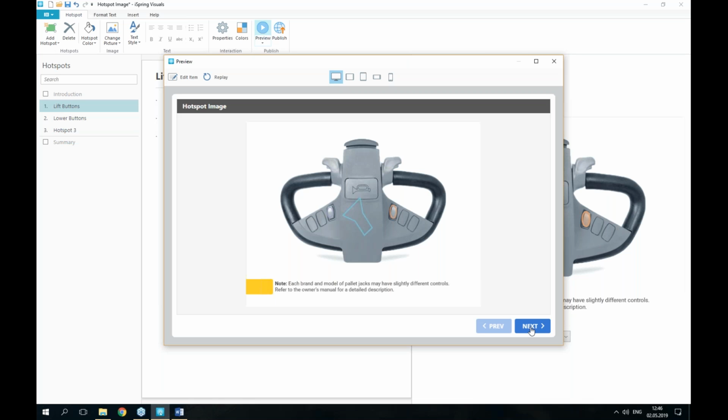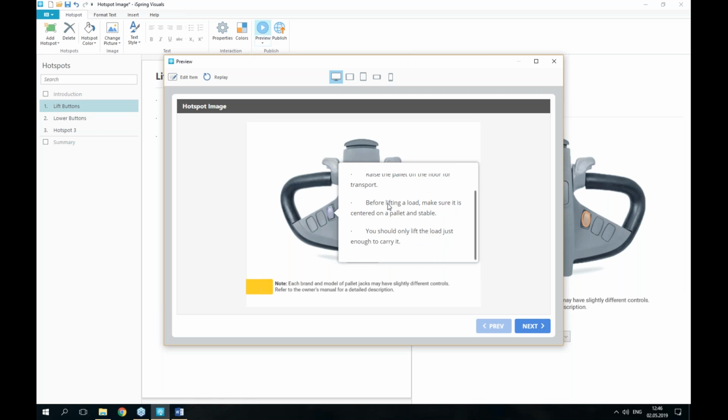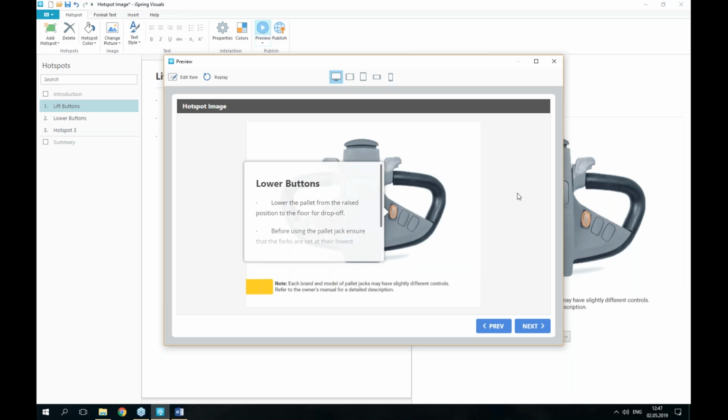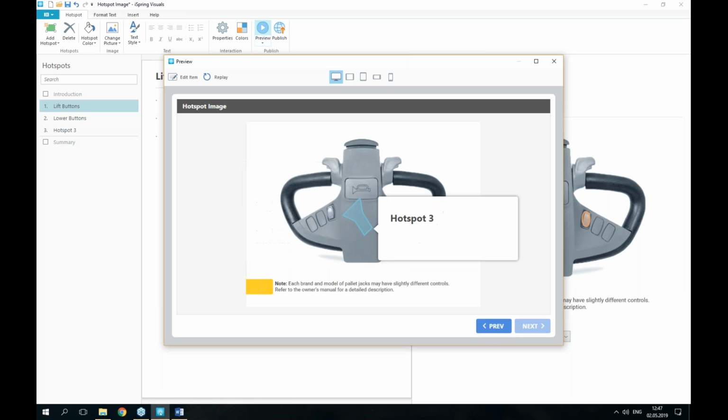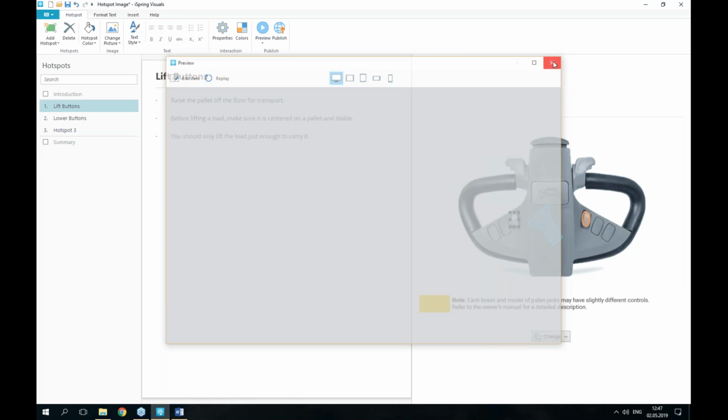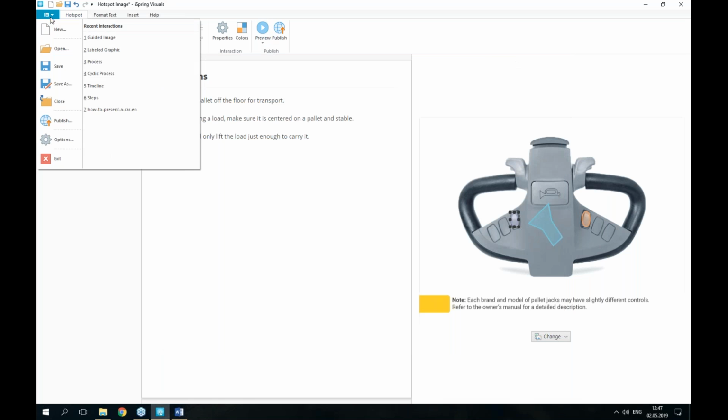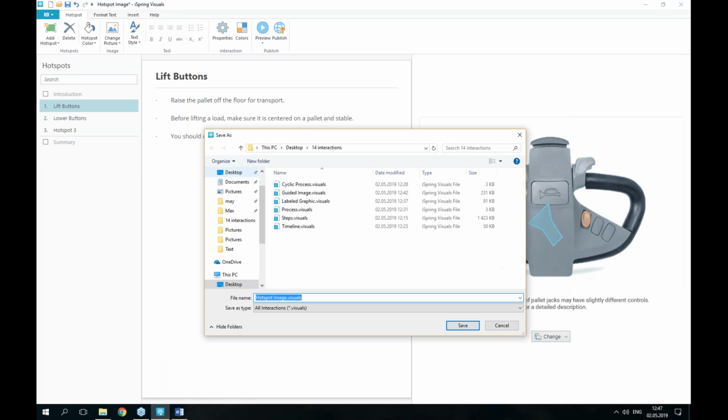Everything's fine. Great. So to view the hotspot descriptions now, I just need to click on the hotspot, and its description will appear. Also, to navigate, I can use the navigation buttons as well. So let me close the preview window and save our interaction.